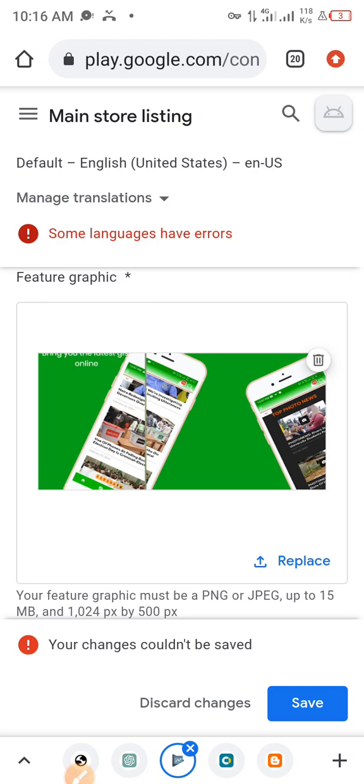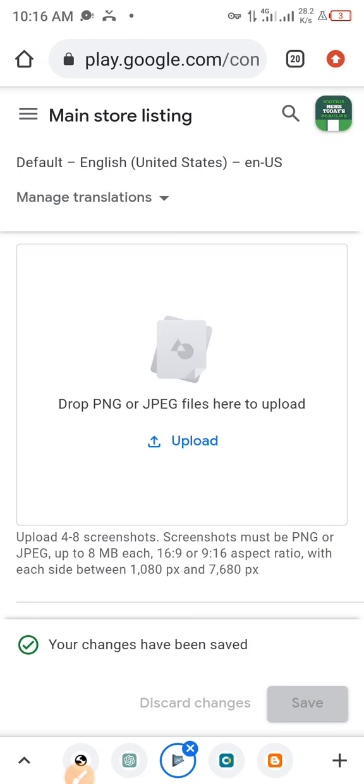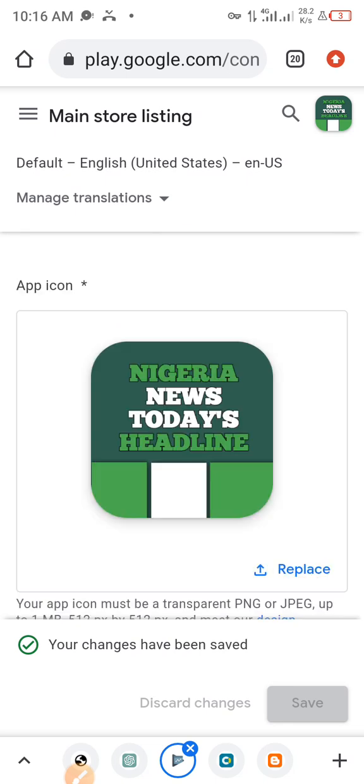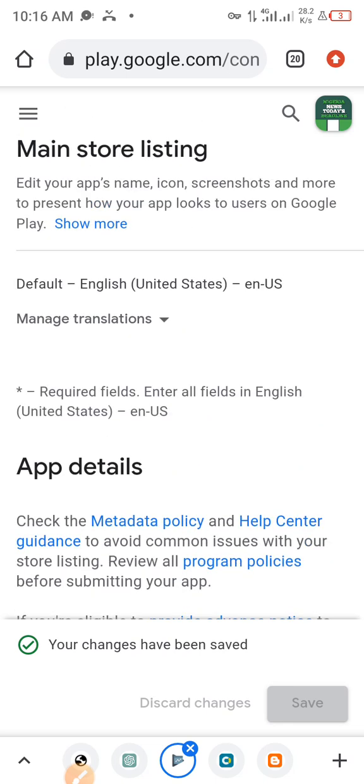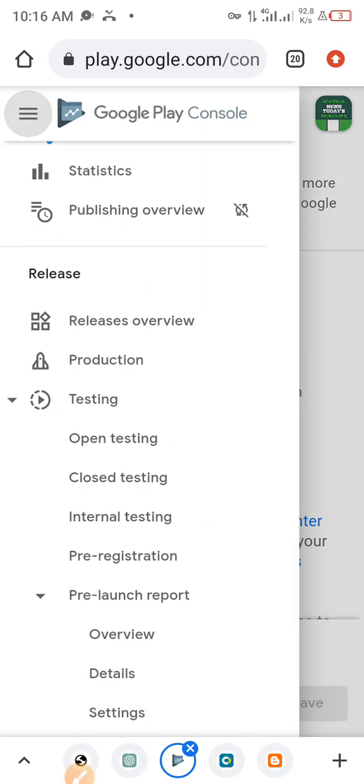This is it. So we have to save it now. We are done with this. We are now done. So the next thing now is to roll out the app and then submit it for review. Then we'll go to production.